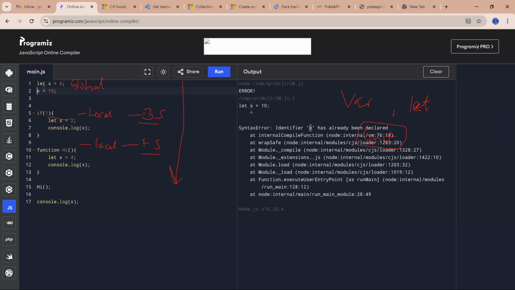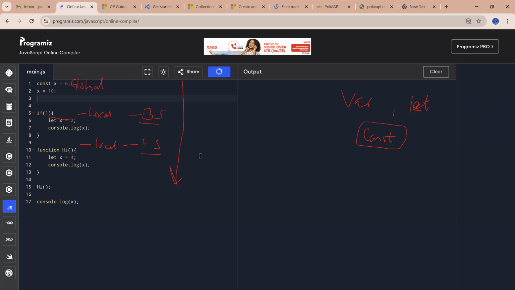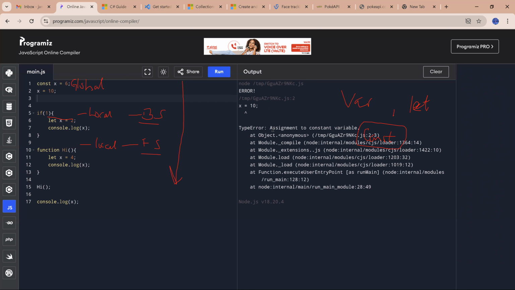But what about the const? The const will not allow you to reassign any variable you have already declared and assigned. Now I've declared x, and I'm assigning 6 to it. If I now try to reassign 10 to it and run it, you can see assignment to a constant variable is an error. So I cannot reassign, and I can't even redeclare.